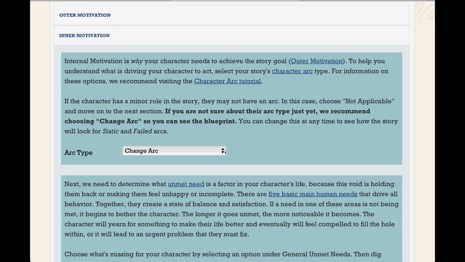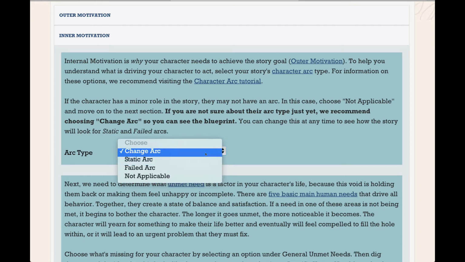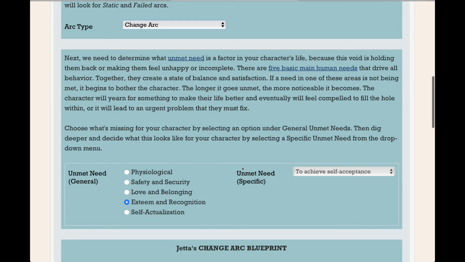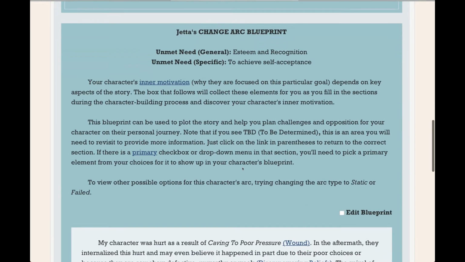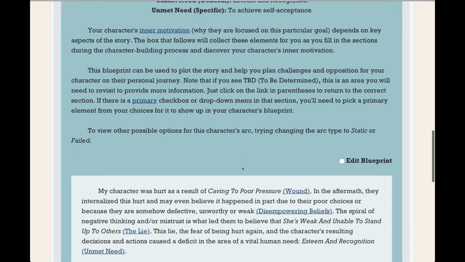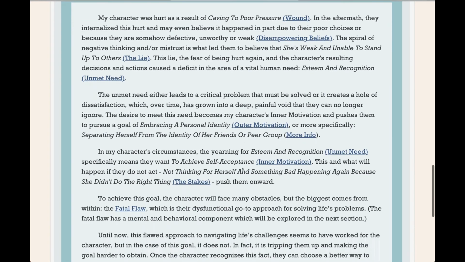You fill in a few things here, choosing which kind of arc your character will have in the story, and the important information you've gathered so far will be pulled together to create a character arc blueprint. This gives you a bird's eye view of the character's journey through the story.